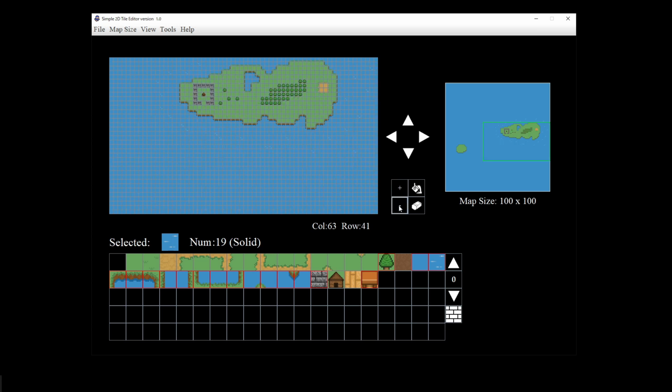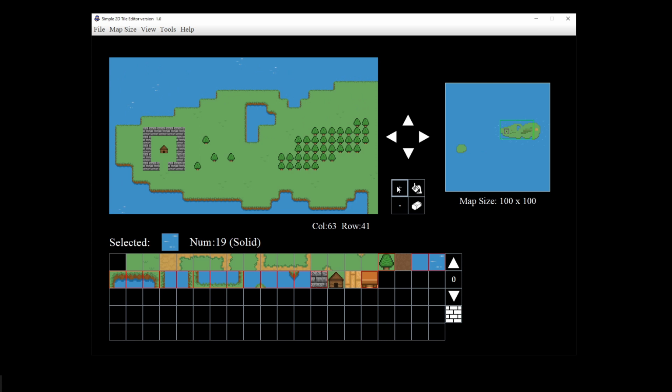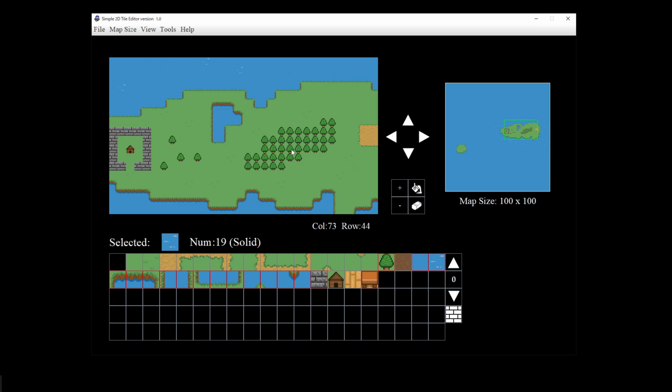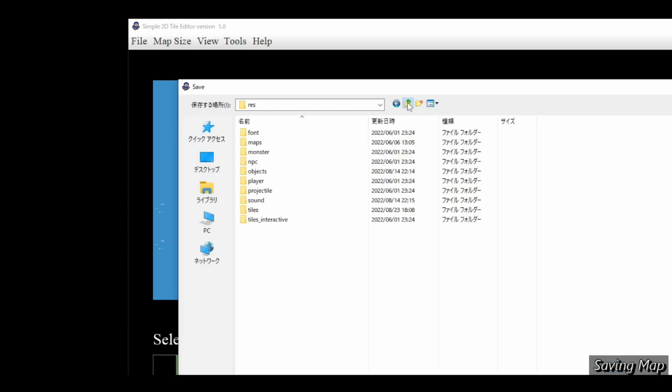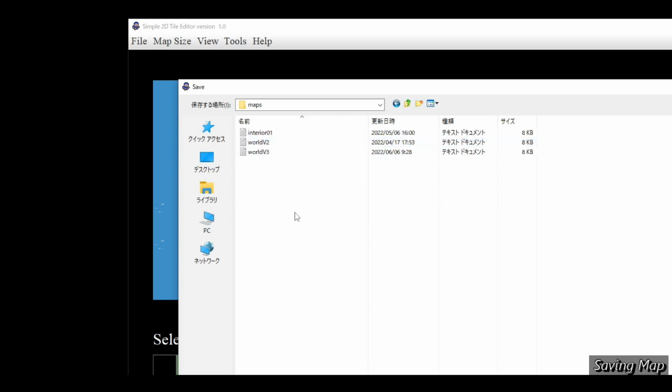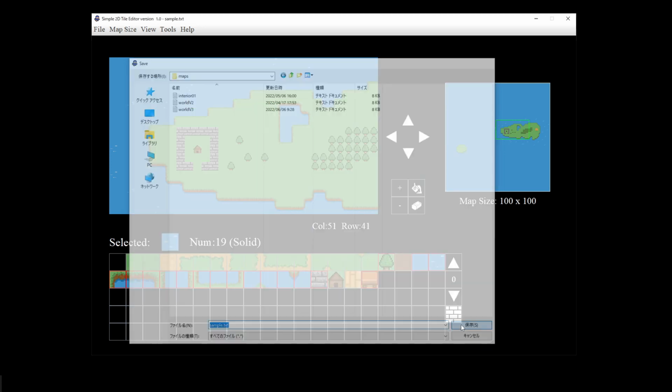Okay, something like this. So let's save some map. Choose this Save Map or Save Map As. Anywhere is fine, but I choose the maps folder in my project so I can directly read this file from my program, like sample.txt, and save.